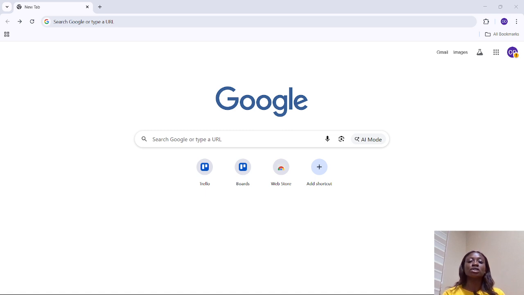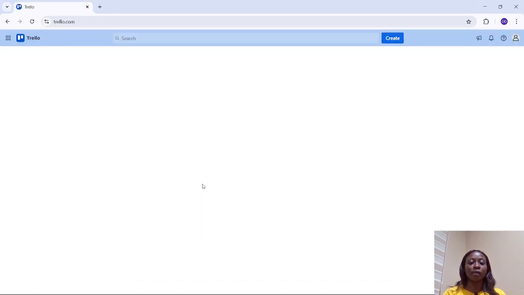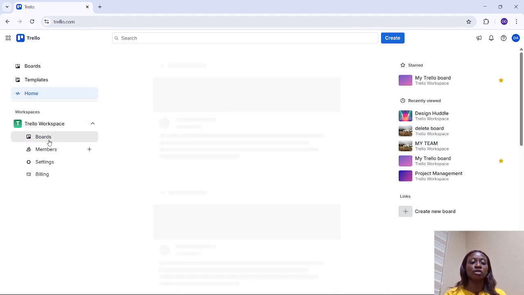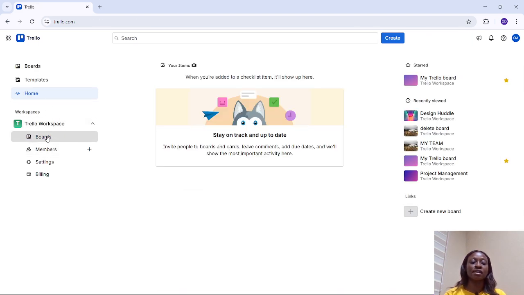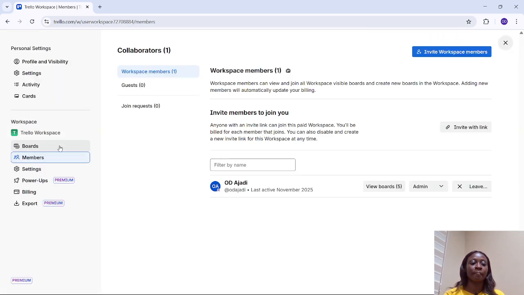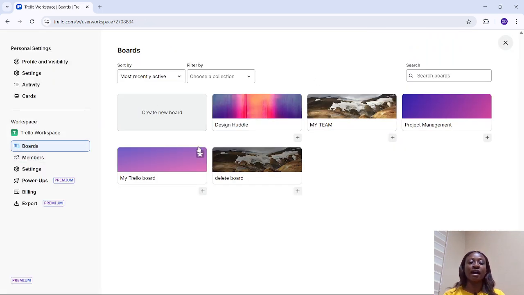So to delete a board in Trello, we would first of all head over to the application and open up your Trello application, and then it will take you to your Trello workspace as usual. This is assuming that you've already signed up on Trello. All right, so we are going to head over to our board because the aim here is to delete a board in Trello. All right, so these are our boards that have been created before now.